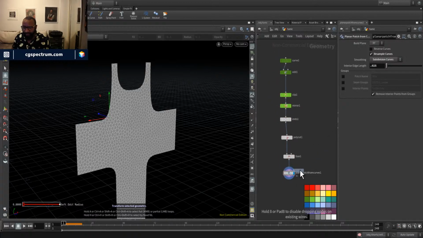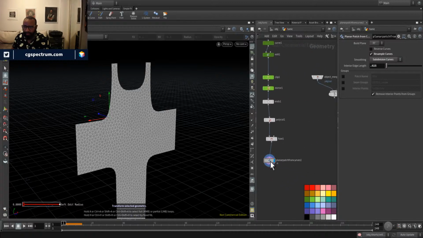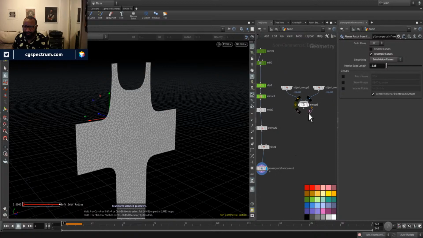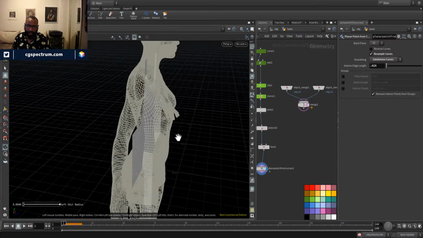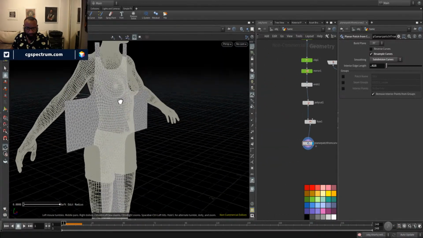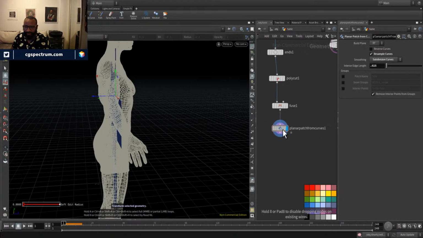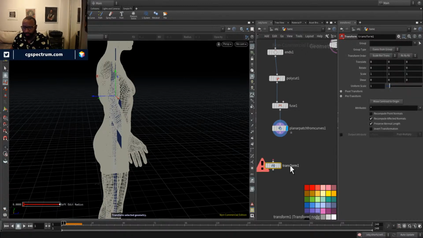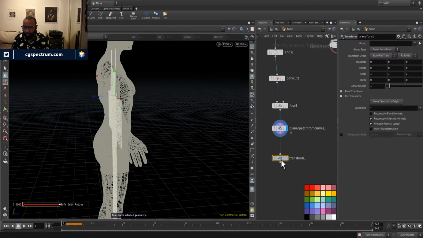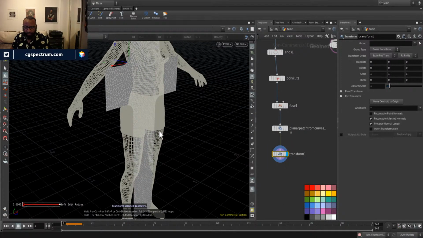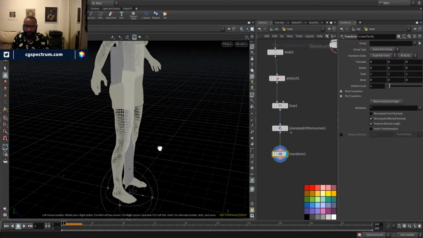All right, let's move this. Let's move this guy over. Okay, so let's grab that. All right. So this whole thing needs to come forward, obviously. So I'm going to put a transform behind this. And this transform, I'm going to scoot forward.